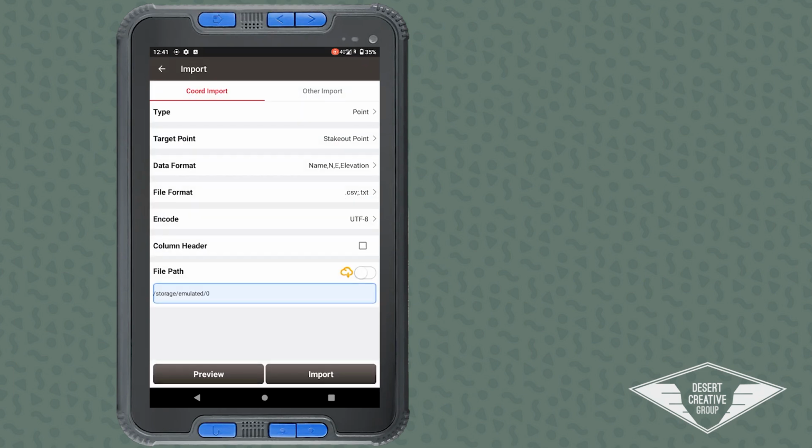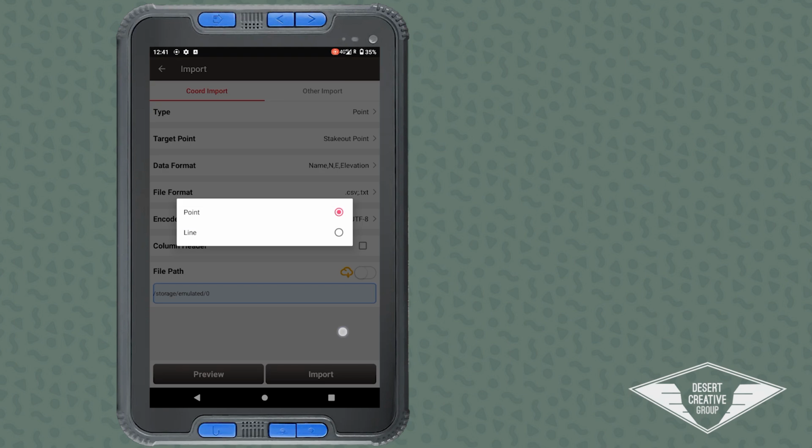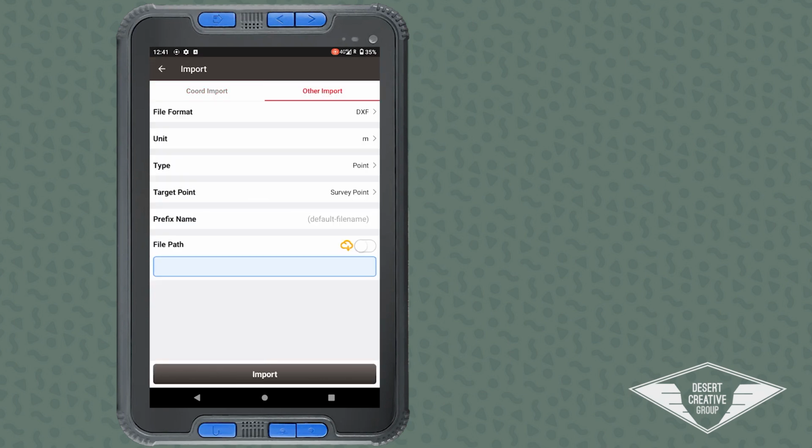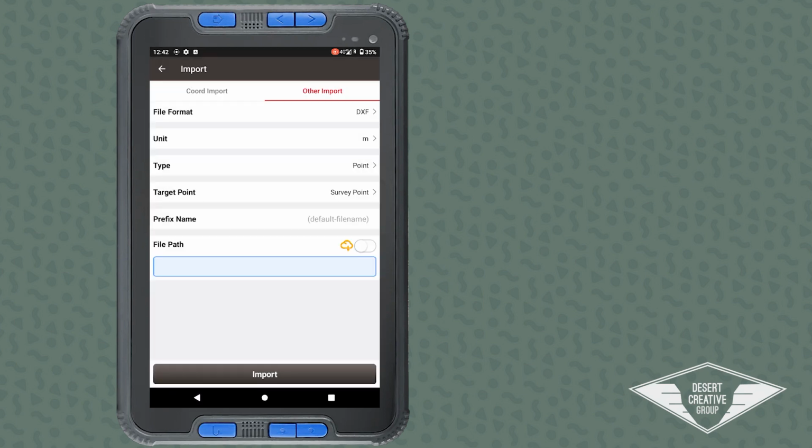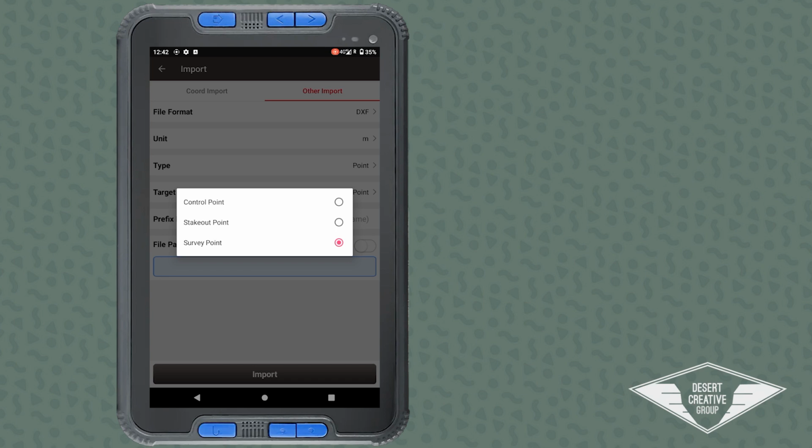Similar with importing, if you want to bring in information into the job, you can specify you're bringing in points or lines. You do have other sorts of imports to bring data in. Let me show you a little high-level overview of a couple of them there. Specify your units, where you want those to be stored. Notice your target point says survey point. You can bring these in as control points, stakeout points, or survey points.